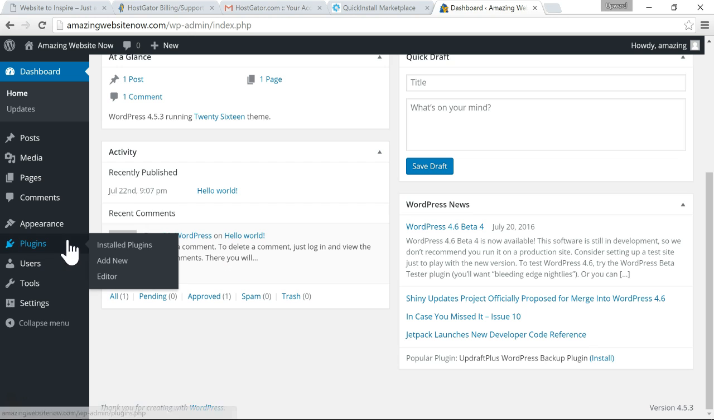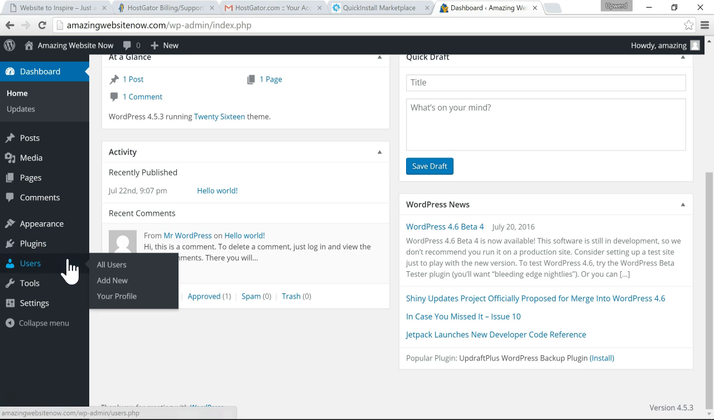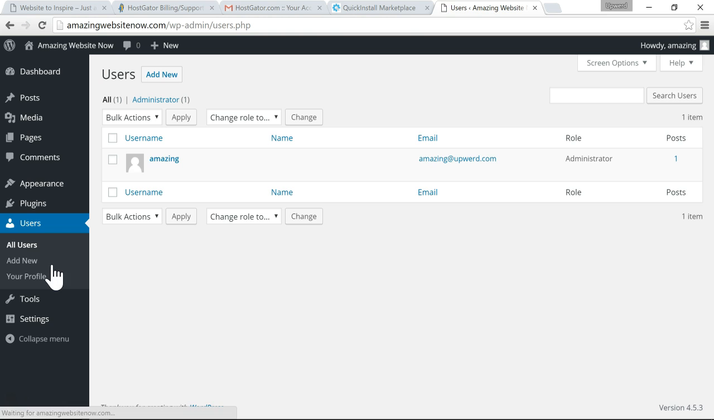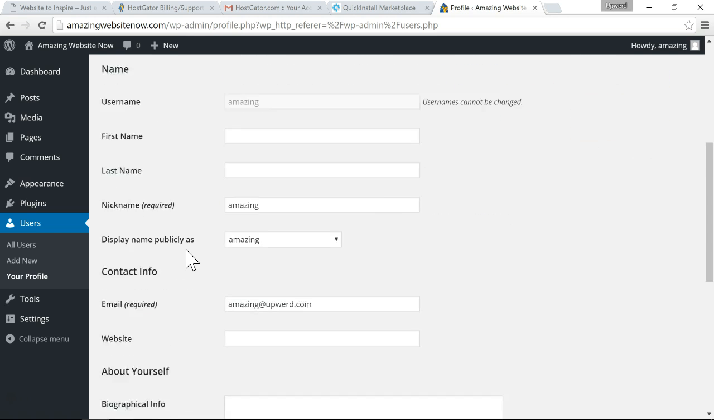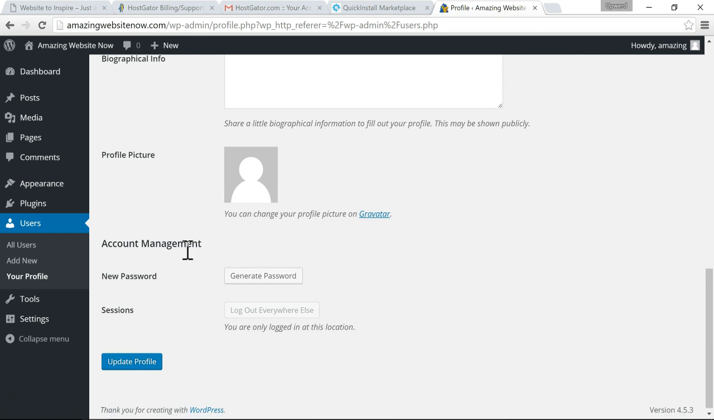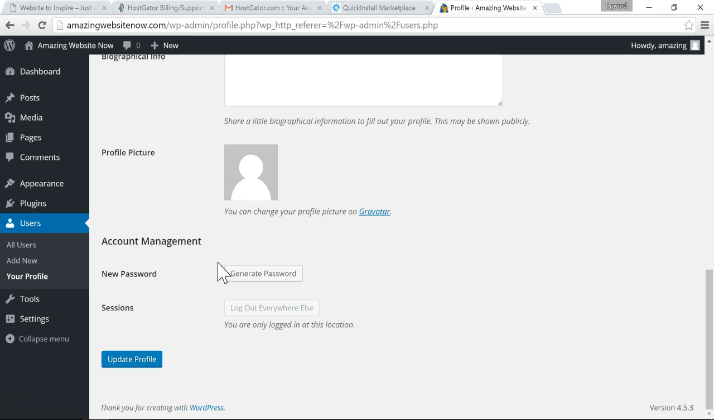So now I'm going to show you how to change your password to something more memorable. On the left side, click users, and you should have one user, the one that was created with quick install. Just click on edit, or click on the username of your user. That will go to edit, and then if you scroll down to the bottom, see where it says account management, click this generate password button.